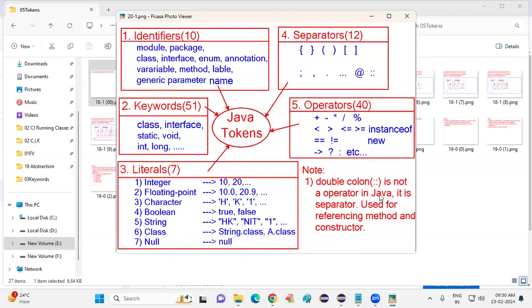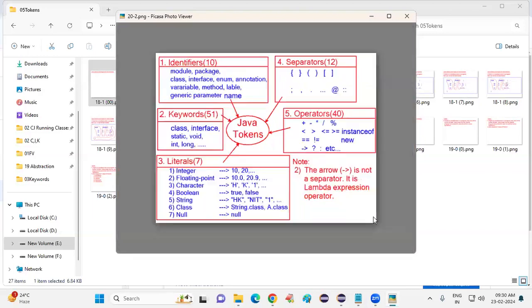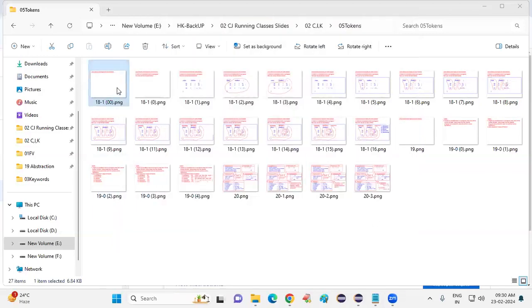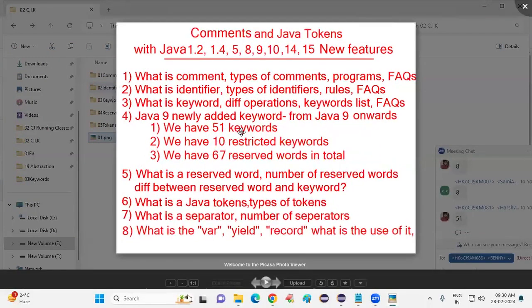Double colon is not an operator in Java. It is a separator. Arrow is not a separator. It is a lambda expression operator. So these are 2 points you have to remember. Now our chapter is finally completed. These points I will upload in the notes. Please copy them into your notebook. Don't leave them as the slides in the Google Classroom. Understand my point? All points I'll upload. You have to copy it so that it will be a good idea.